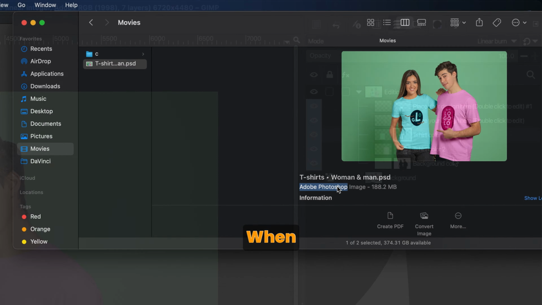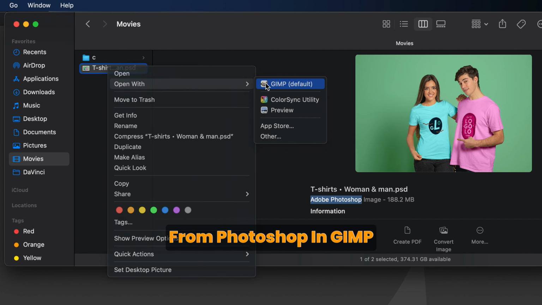Here's what to expect when opening PSD files from Photoshop in GIMP.